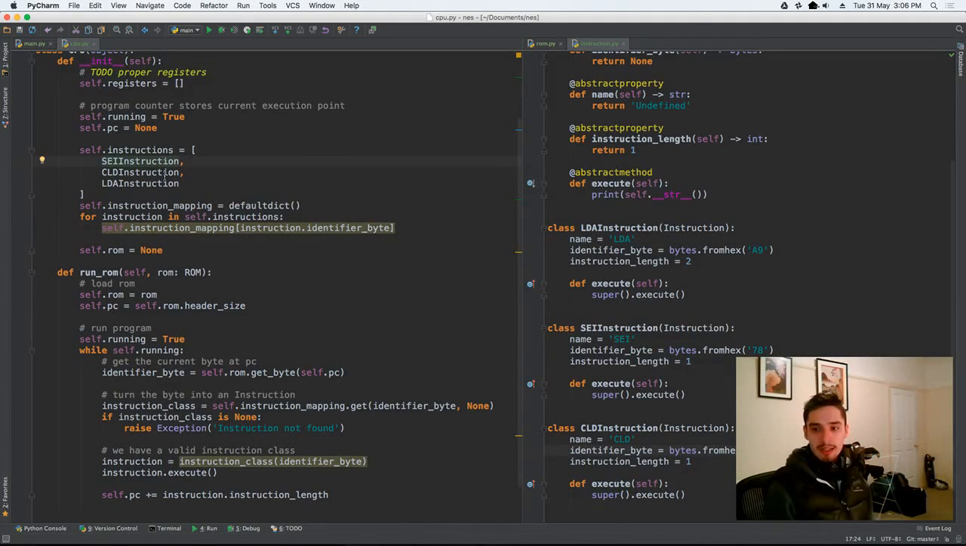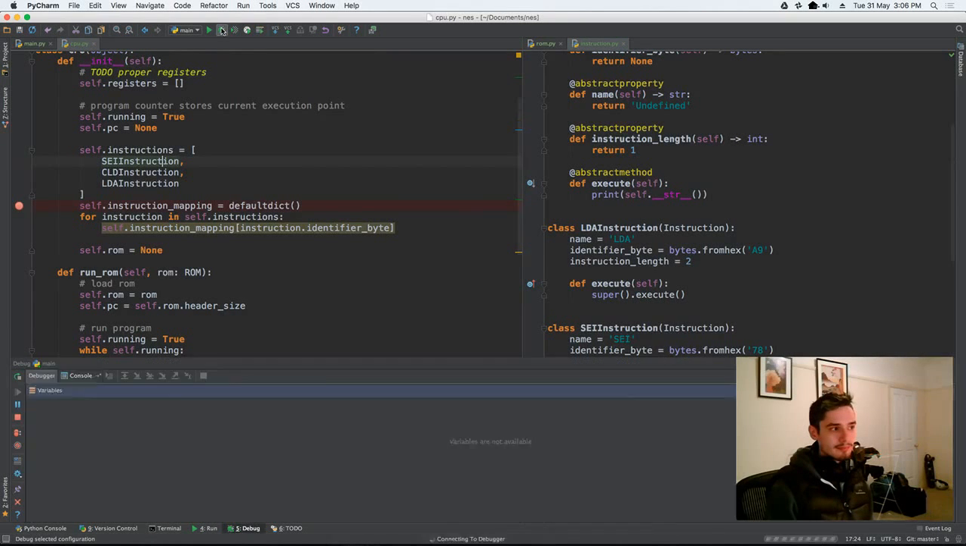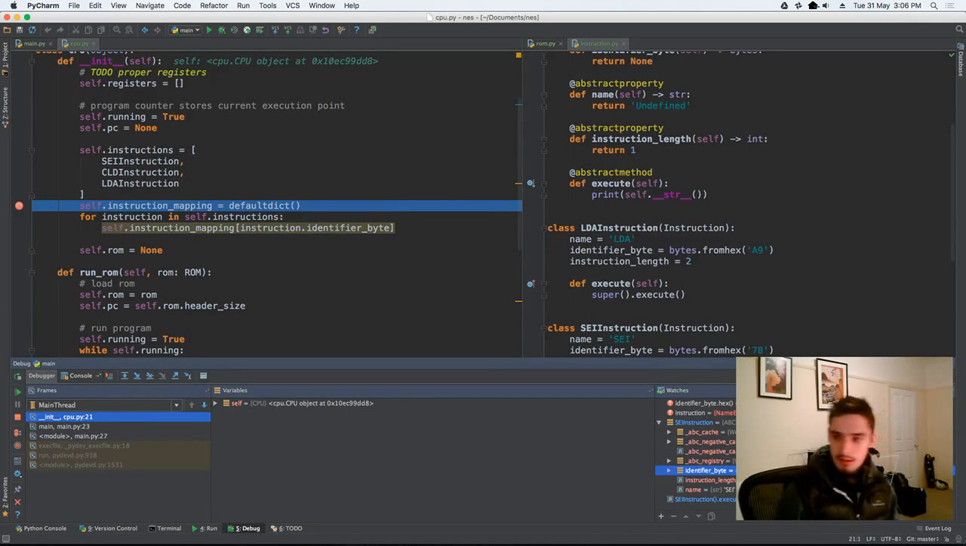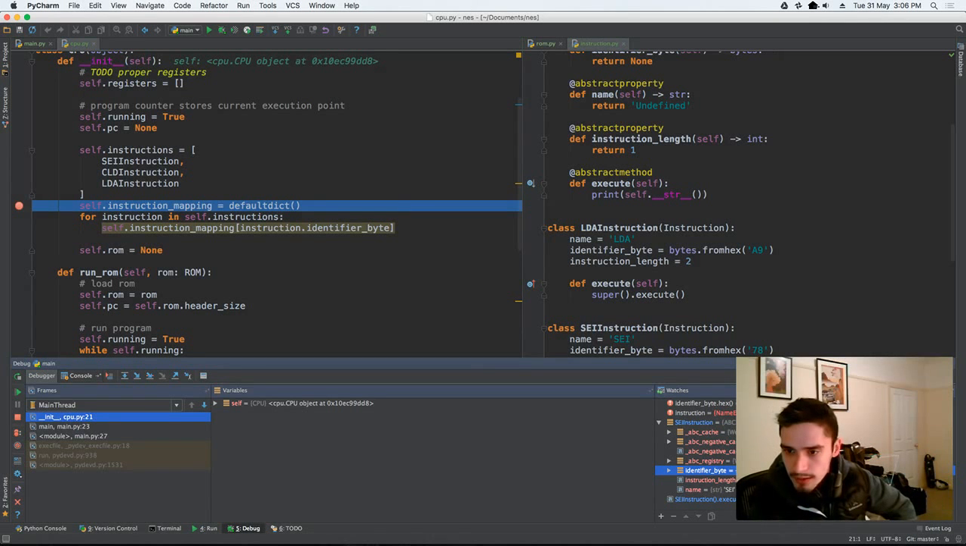No, I was talking about the name property. Interesting. If I look at SEI instruction, does the class have reflection over its own name?